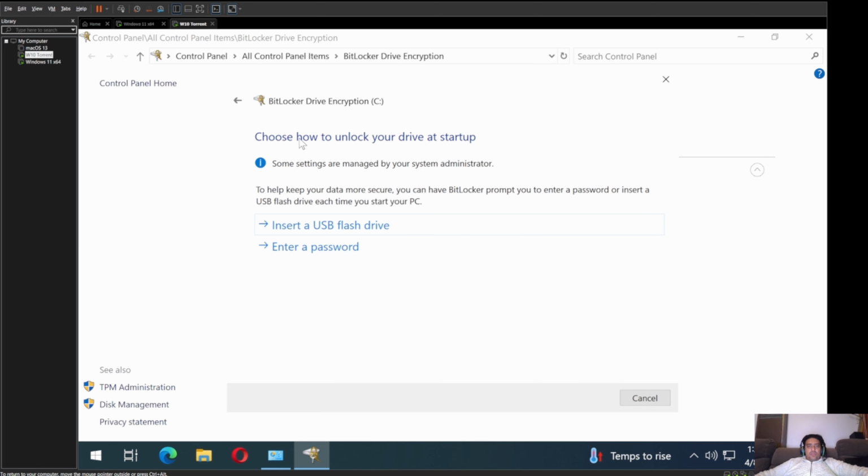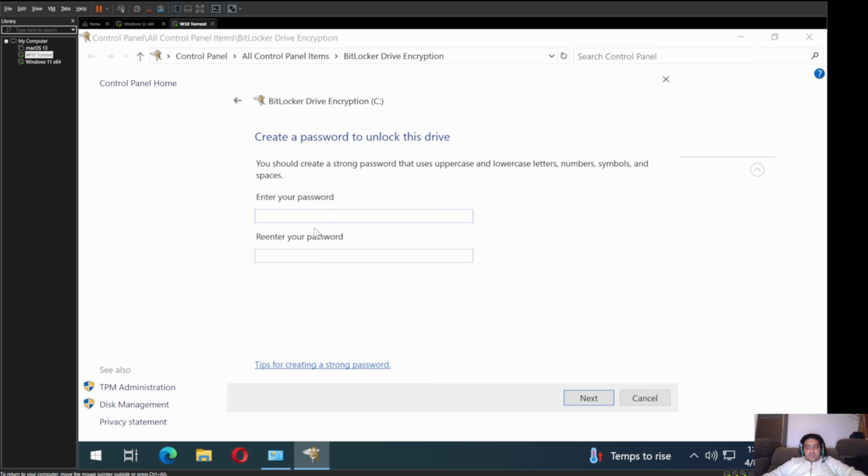It's saying to choose how to unlock your drive at startup. Because it's going to encrypt the drive, it will lock it with a password. It gives you the option to save the password on a flash drive, or you enter a password and then enter it again once it asks for it. I'm going to use a password.